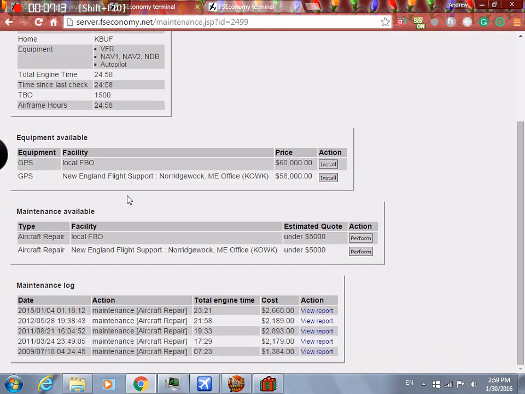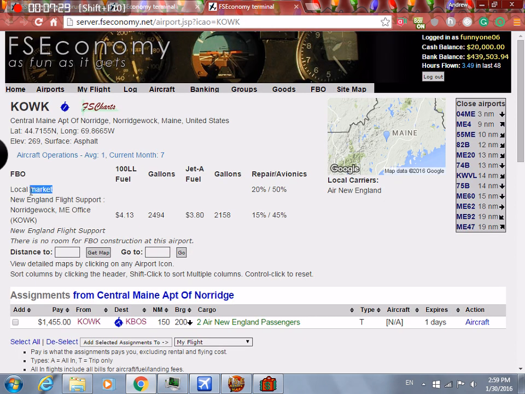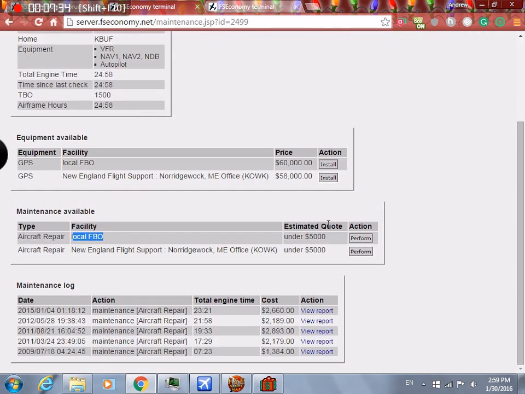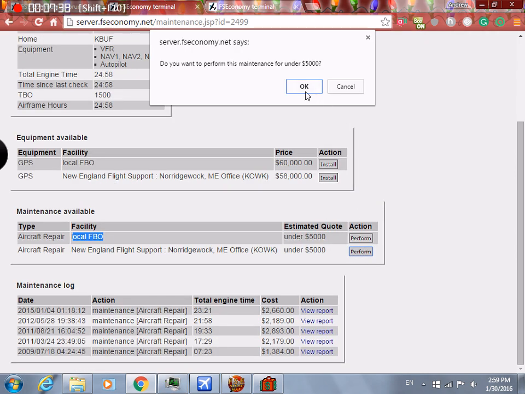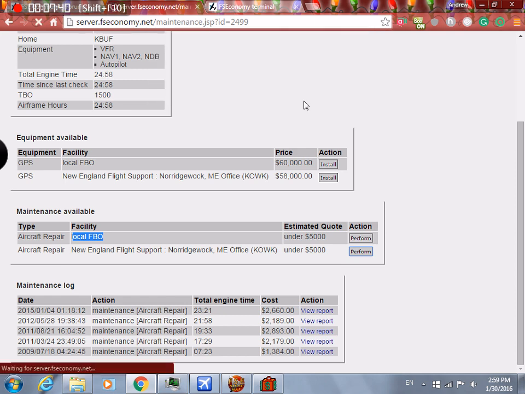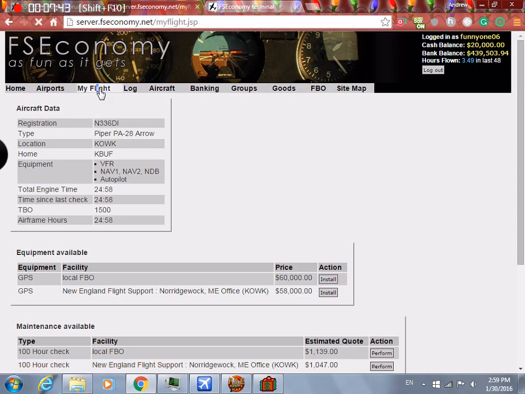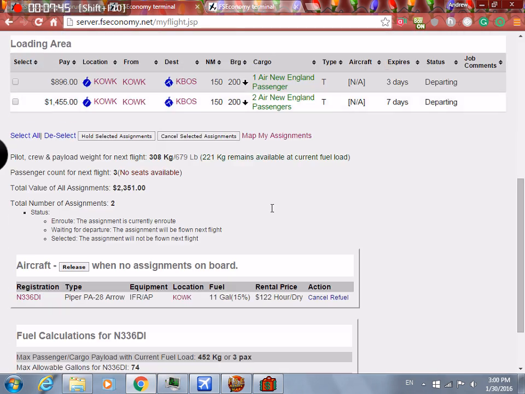Once we go to Fix, we see that there's the GPS equipment and aircraft repair, and we need to look at this aircraft repair right here. We see that the estimated quote is under $5,000, but be careful that you select this one and not this one and not this one, because if you select that second one, you're going to be billed for the 20% instead of the 15%. So we're going to do that, and we're going to click on Perform. And we're going to click on OK. Okay, now this aircraft has been fixed. Again, he has been billed for the aircraft.